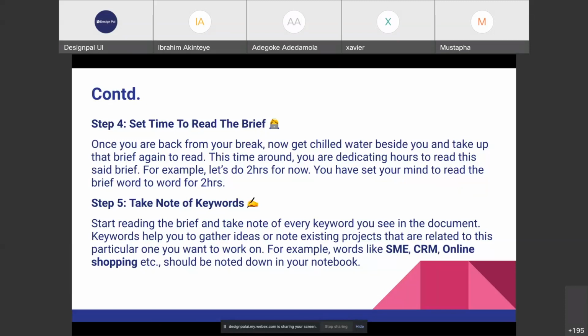So this is the point where you take note of the keywords you see in the document. Okay, you have the document and you are seeing certain keywords like SME, CRM, online shopping, etc. You should have a notepad where you jot things down, because as you're reading, you'll come across keywords. Those keywords will tell your brain that there are existing platforms like this. Do you guys understand? The keywords you're seeing will tell your brain that there are existing platforms that do something similar to what the project is all about.